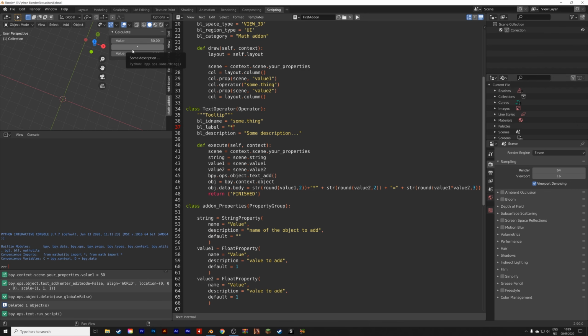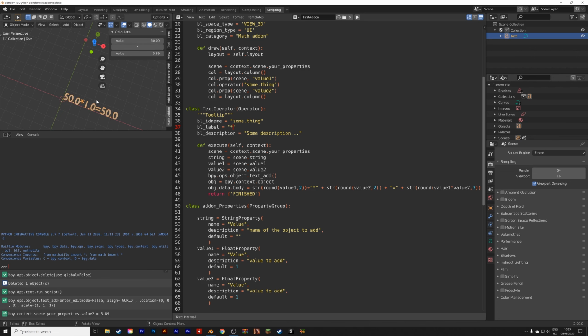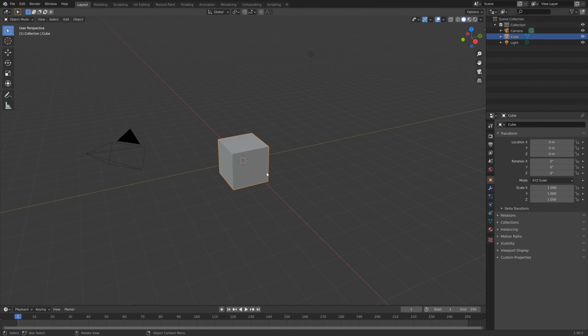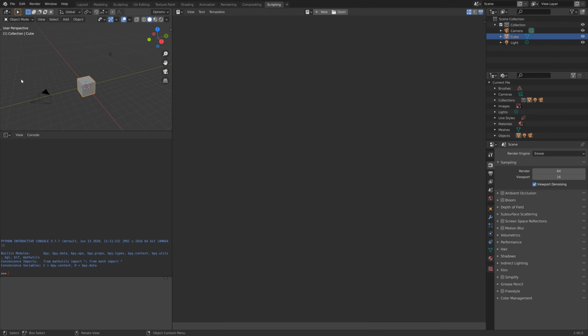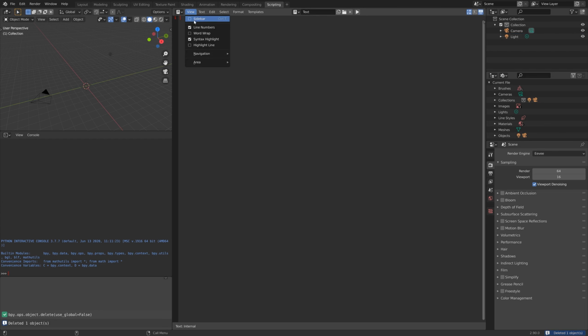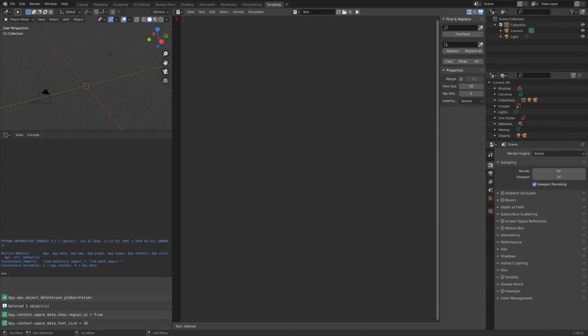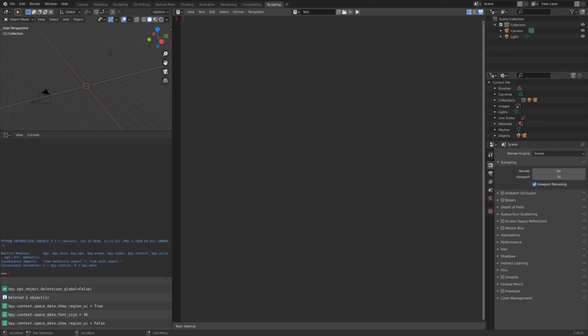In this video, you will learn how to make a very simple calculator that has input values and prints into the viewport. Okay, so let's start off by going into the scripting workspace. And then press X to delete the default cube. And let's add a new script. And we can increase the font size.